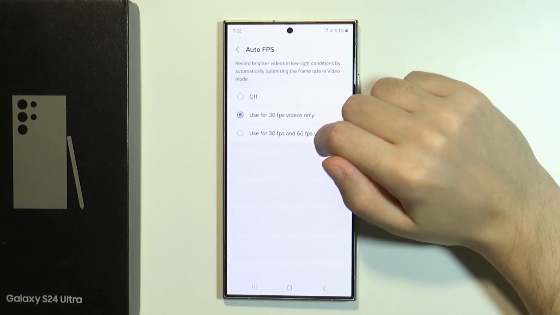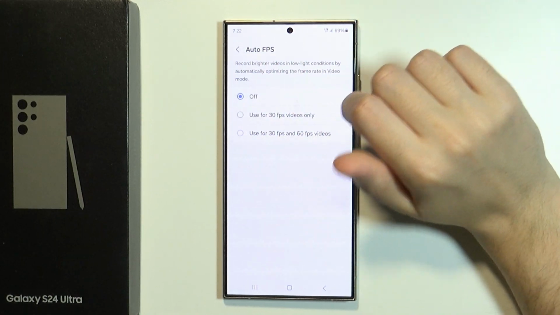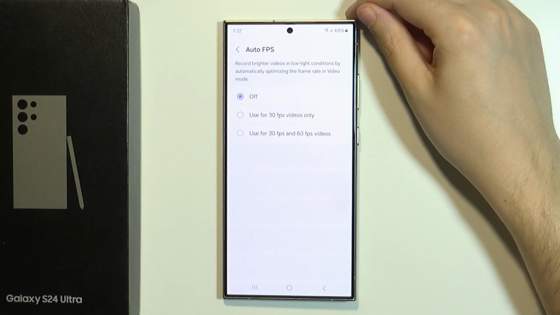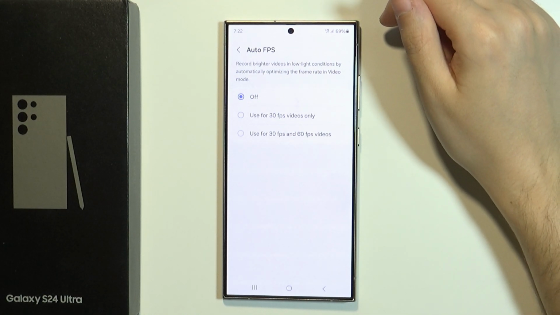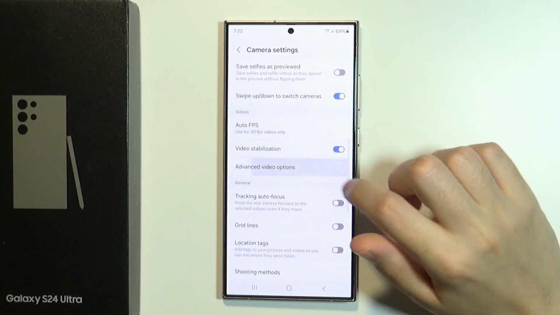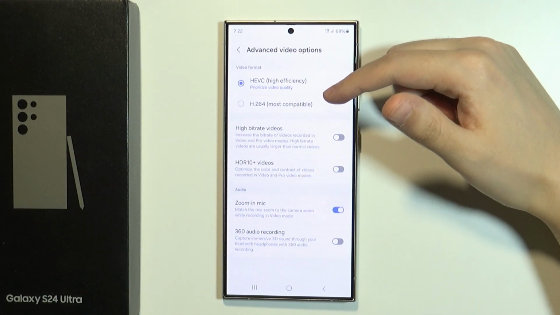We have the videos auto FPS option, where we can use auto FPS for 30 FPS videos only. We can also use it for 30 and 60, or we can completely disable this option. And this allows you to record brighter videos in low light conditions by automatically optimizing the frame rate in video mode.